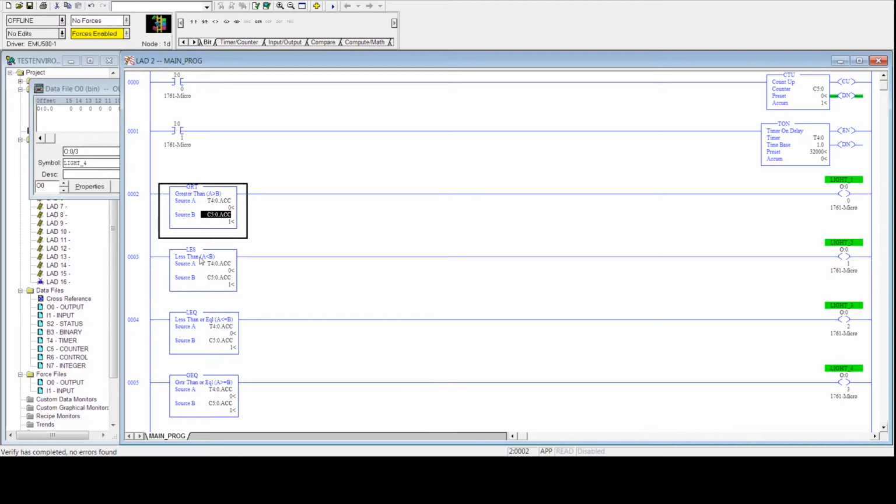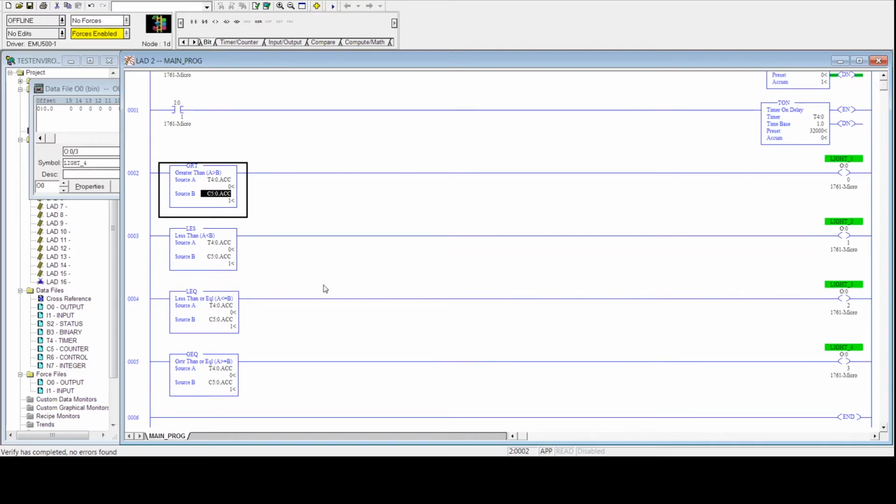But the less than works the same way, except the opposite. It's saying, is source A less than source B, right? But that is not equal. If these are both 3, that will not be less than. A must be 2 or 1 or 0 or -1 to be less than B.